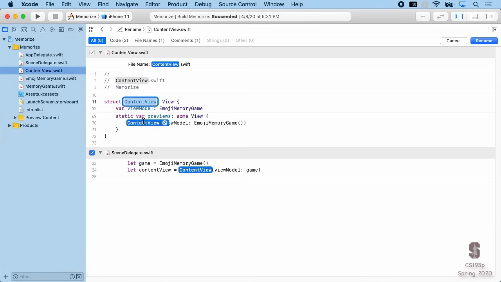It's going to change down here. This var previews, that was actually that code we scrolled out of the way at the very beginning that shows our ContentView in the gray preview window over here. So that obviously would need to be changed. And then here's the code in the scene delegate where we're actually creating our memory game and then passing it into this top level ContentView.